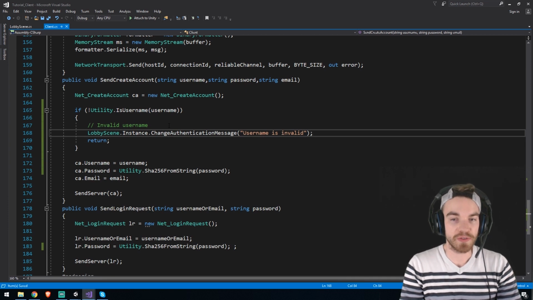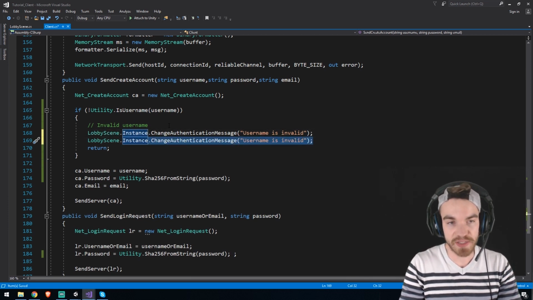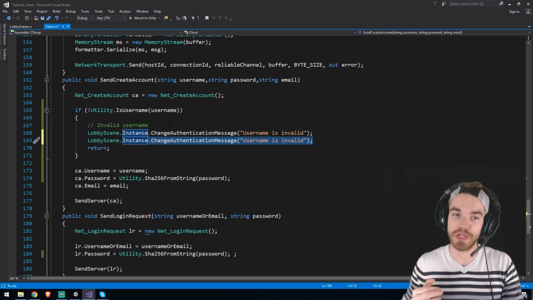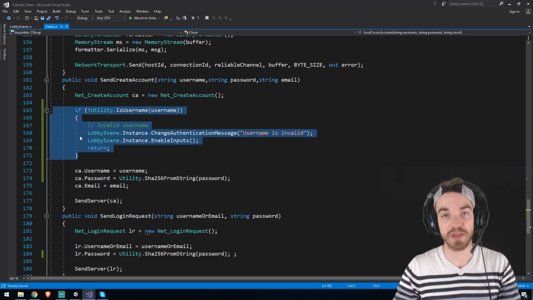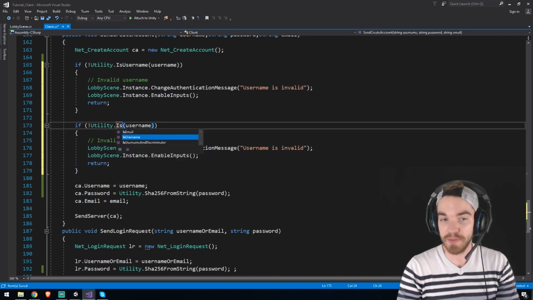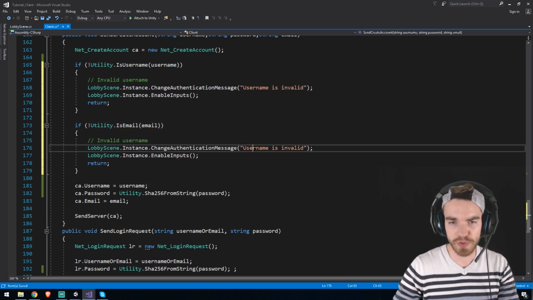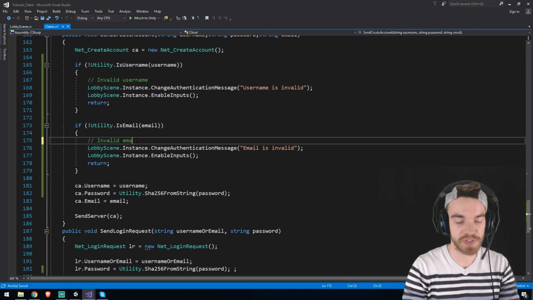Something else that is really important to do right here is to re-enable inputs, because if we don't send that message, we don't receive a response, and if we don't receive a response, we don't re-enable the input. So let's do it down there as well. That's, of course, if the username is invalid. Copy that over. If the email now is invalid, so if email is not an email, we'll do email is invalid, re-enable input. Same thing.